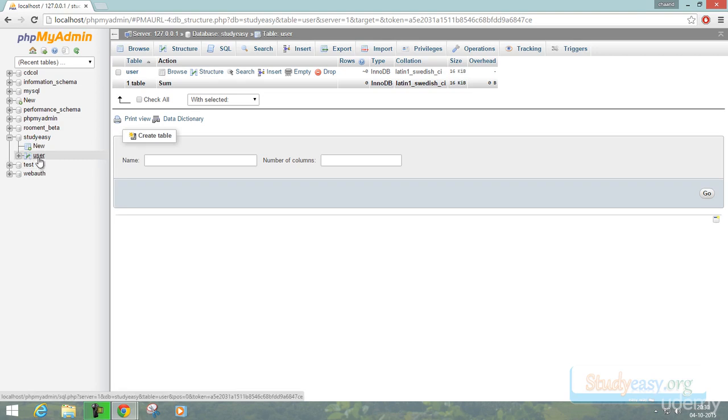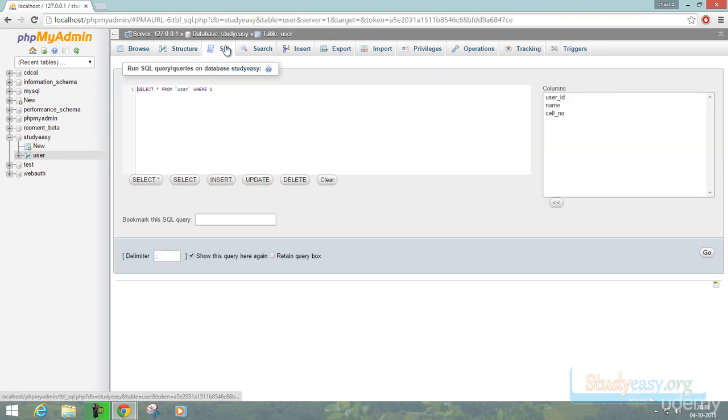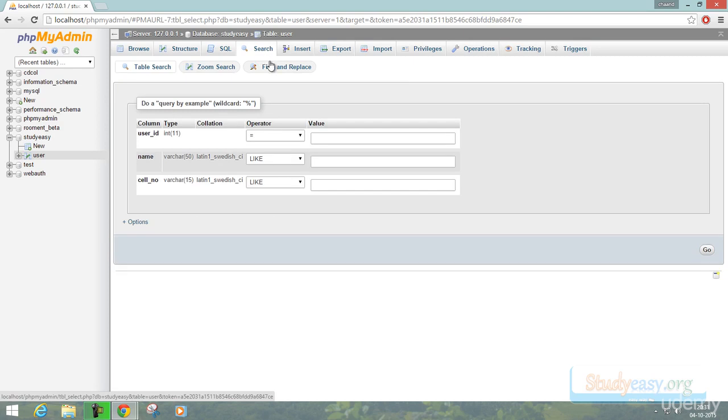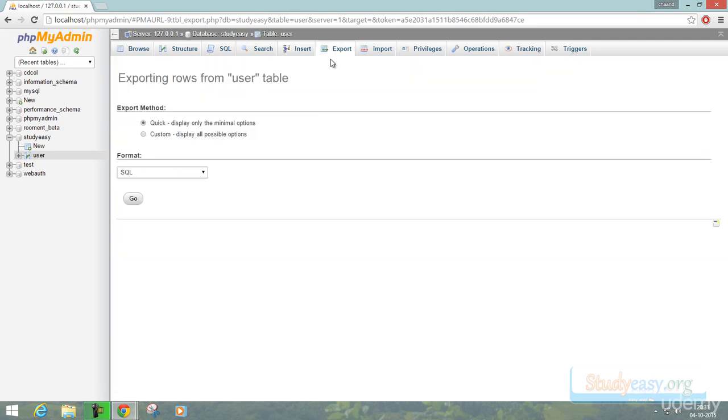So it is very convenient to use PhpMyAdmin to create databases or tables. Apart from that, we can also check the structure, how it is. Later on, we can also edit the table structure. We can also fire queries directly from PhpMyAdmin. Search is another option in this tool, and there are many other tools. For example, we can insert information inside the table using this tool directly. One very important feature is exporting the table and importing the table.